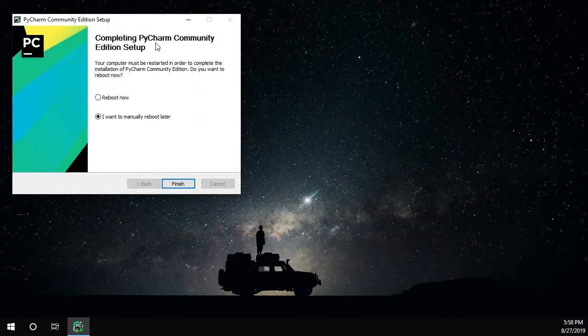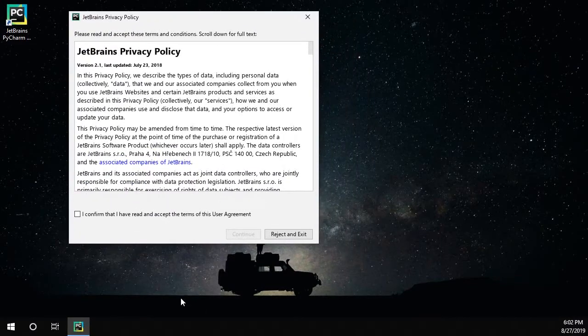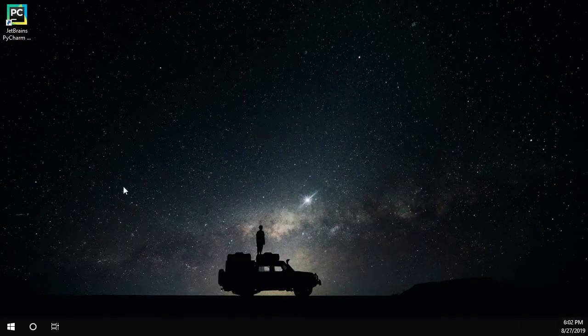Now that PyCharm has finished installing, you're going to need to reboot your machine. Now that I've restarted, I can go ahead and run this new icon, which has shown up on my desktop, and it opens up with a privacy policy. You can go ahead and read this and then continue.